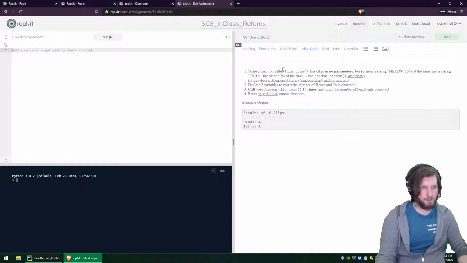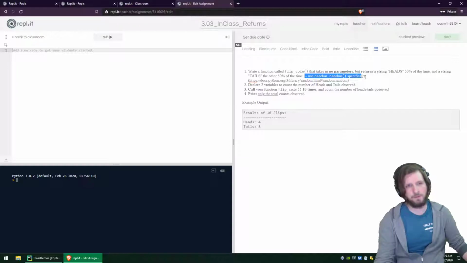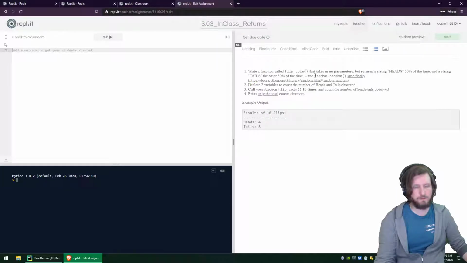So in here, we've got a prompt that says we're going to write a function called flipCoin. It takes in no parameters, but it returns a string heads 50% of the time and a string tails the other 50% of the time. And it's saying that we're going to use random.random specifically, because I think we'd be using random.randint a bunch, and this would be time to use a different function here. So there's a link to how this works in the documentation.